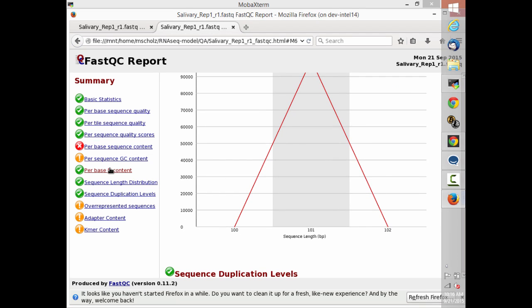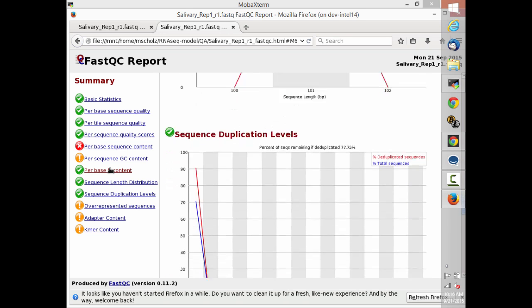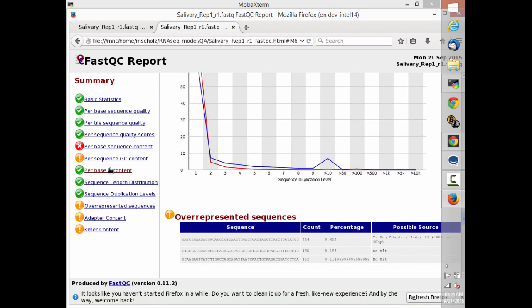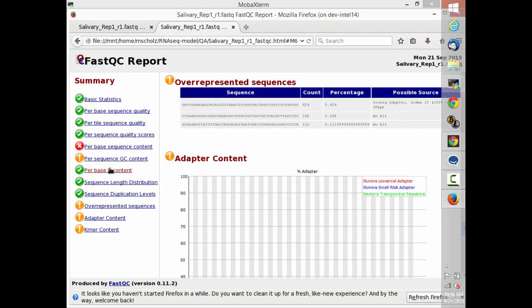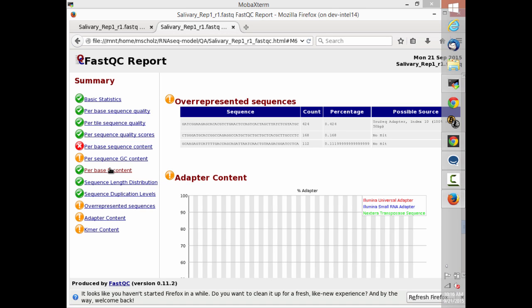Your length distribution. All of the reads were 101 bases long. Well, that's good because that's what you sequenced. We haven't trimmed it yet. It's going to look different once you trim. The last bits are the useful bits when you're talking about trimming and everything else.